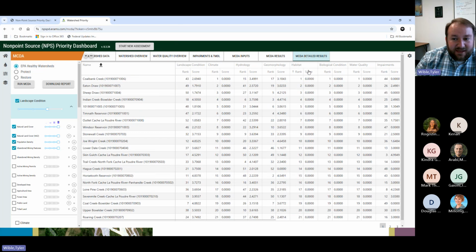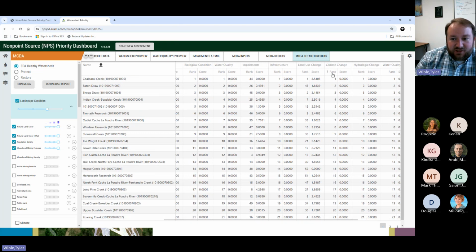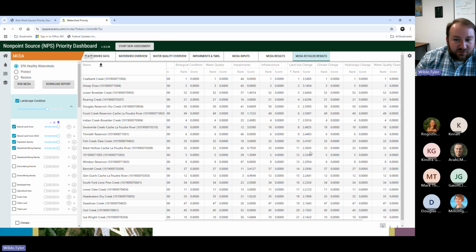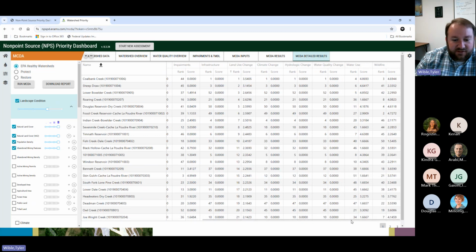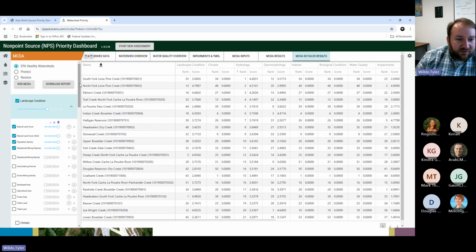Which one has the best habitat? Which one has the best biologic condition? Which one has the best change in climate? Which one has the best change in land use? You can go review all of those. For all those different subcategories, you can get the summaries of which one is my best hydrologic one.